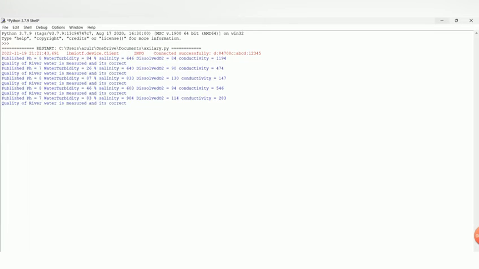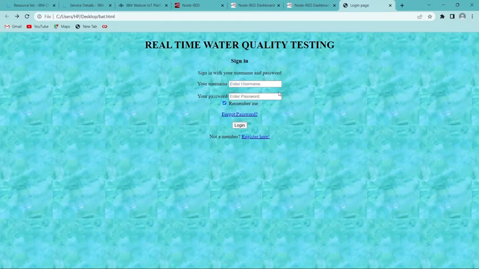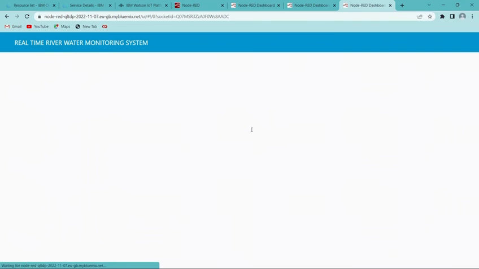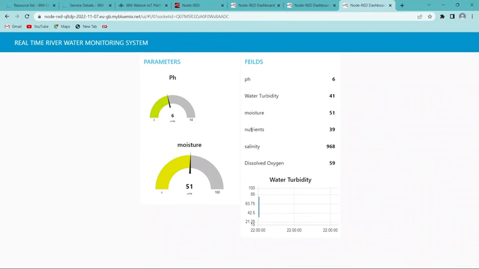By using this Python code, we can form a login page. By logging into this using username and password, we move into a second module which consists of pH, water turbidity, moisture, nutrients, salinity and dissolved oxygen.